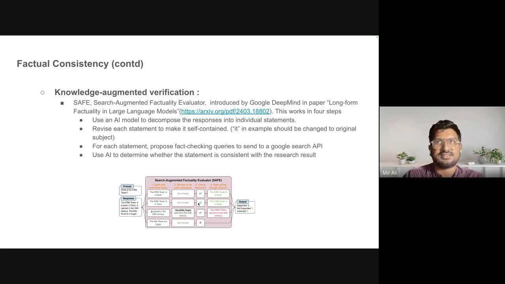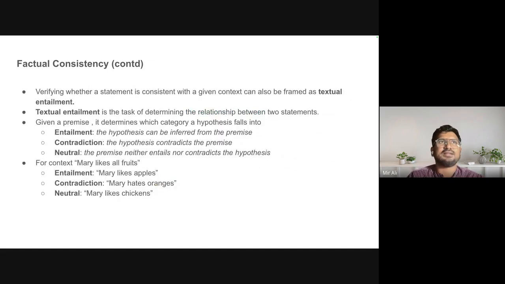Now, once it has, we'll check that fact checking has been performed. It will give a score, which is supported, not supported, or irrelevant. This is another way of checking for factual consistency. In this, we can verify whether a statement is consistent with a given context. It can also be framed as textual entailment, my bad.